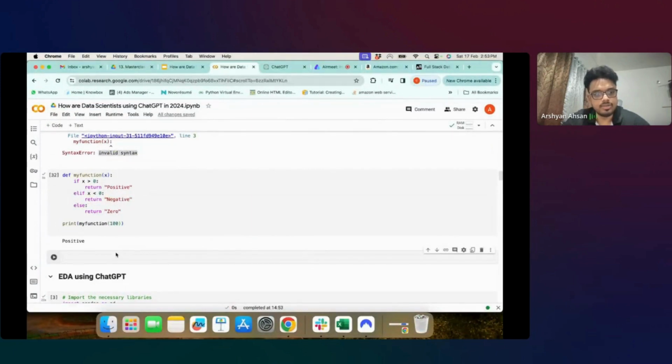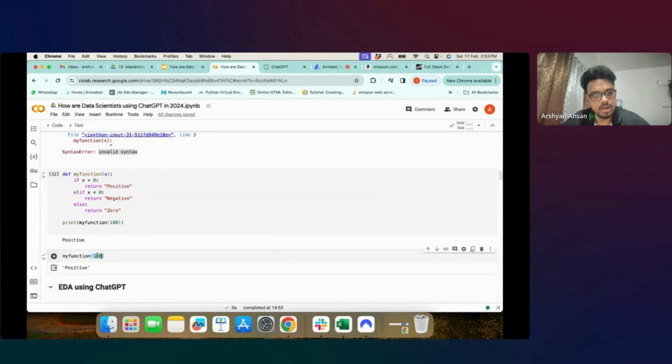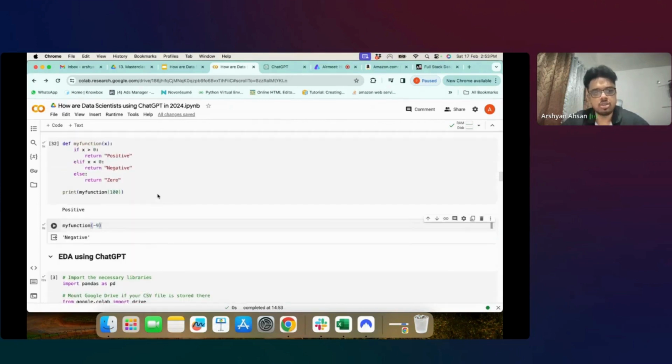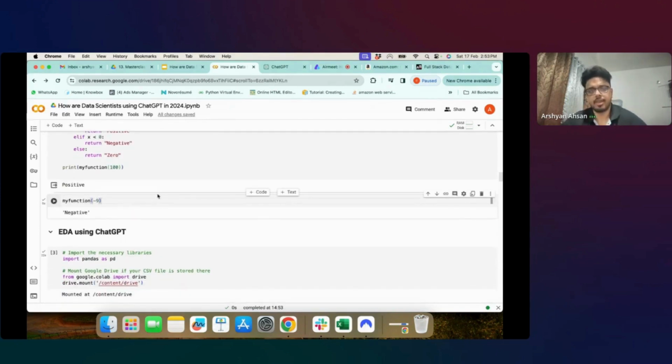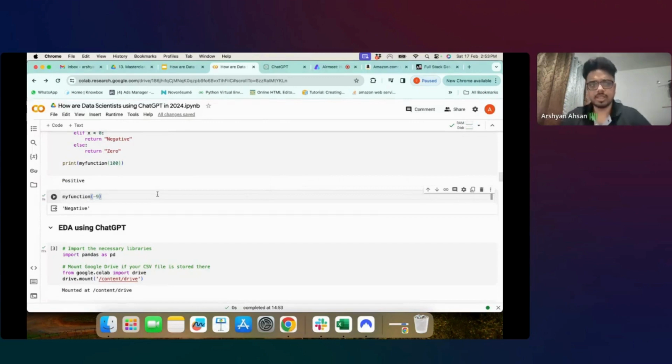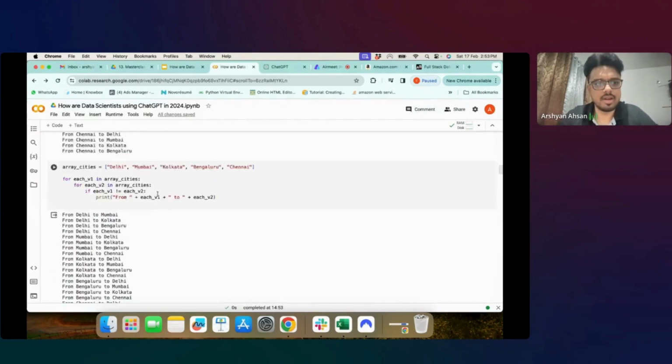And let's see कि if this is working or not. So my function, अगर मैं एक पॉजिटिव नंबर ले रहा हूँ तो वो पॉजिटिव रिटर्न कर रहा है, अगर मैं एक नेगेटिव नंबर लूंगा तो वो नेगेटिव रिटर्न करेगा. See, तो जो सिंटैक्स एरर वाला कोड था वो सही काम करने लगा, right. So this is like fundamental use cases guide.